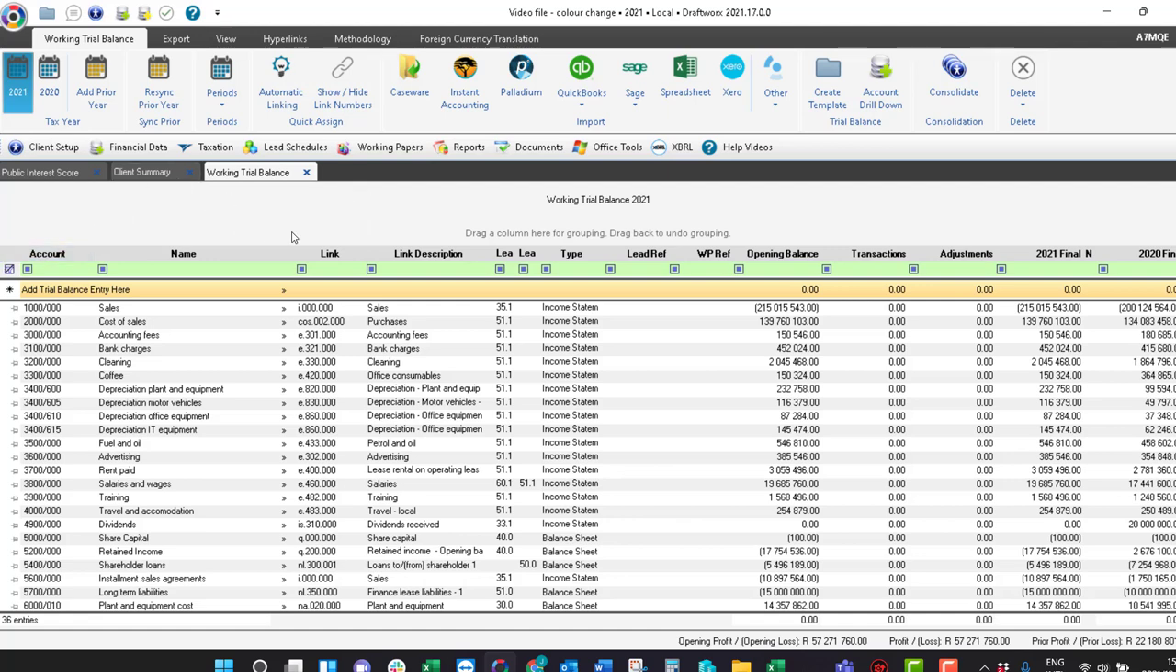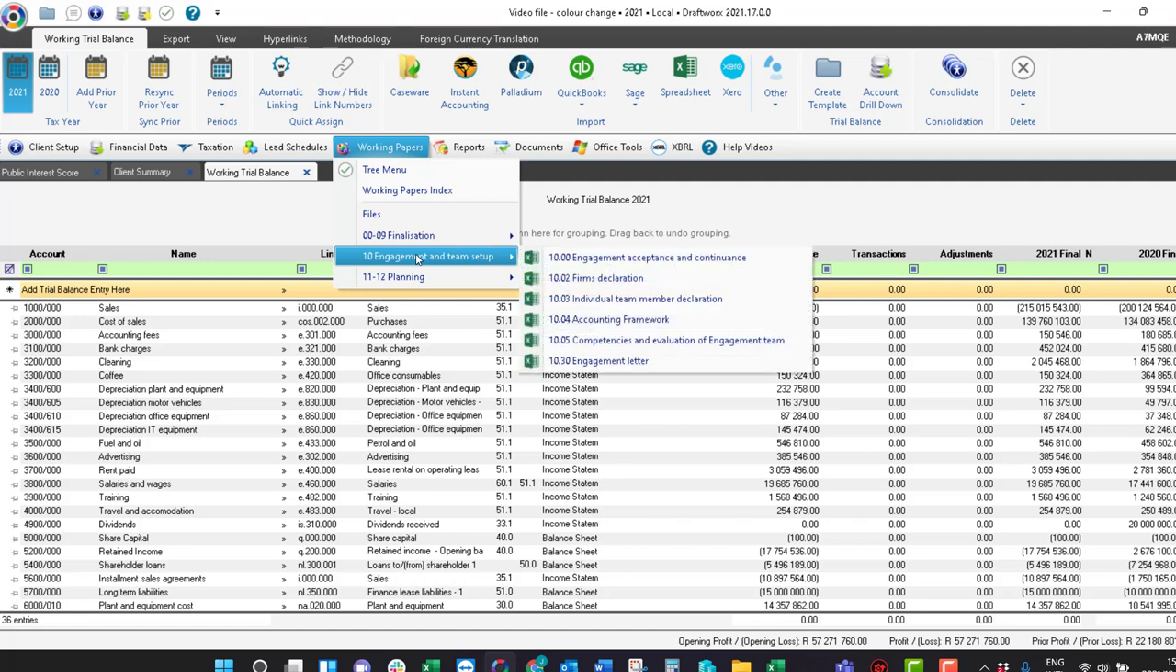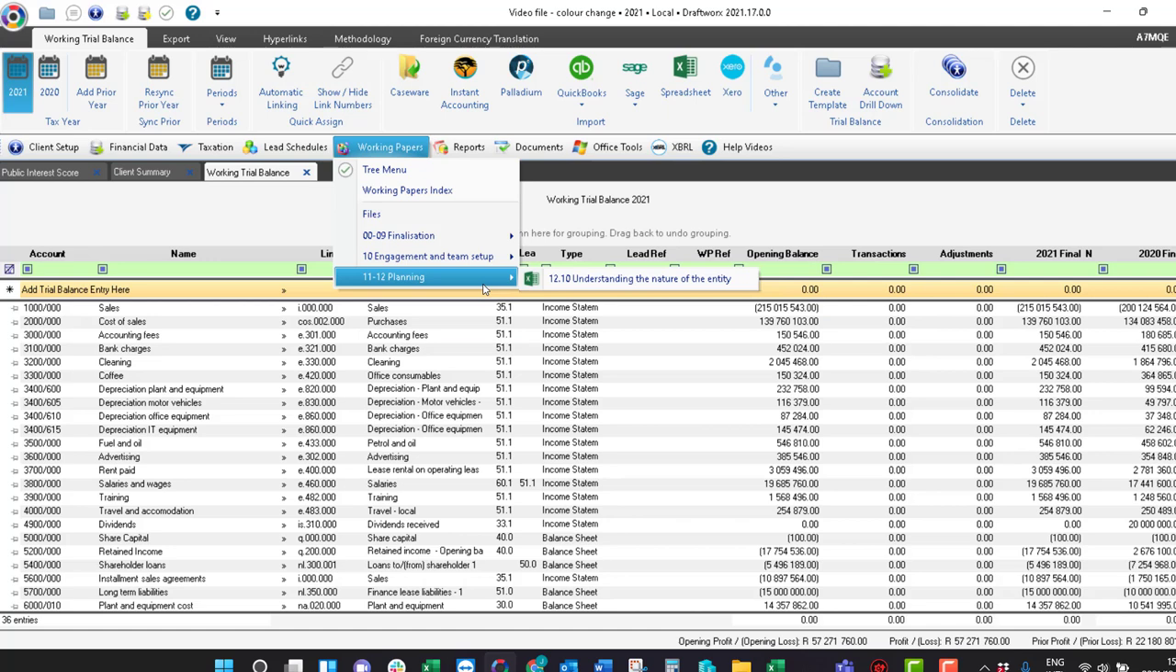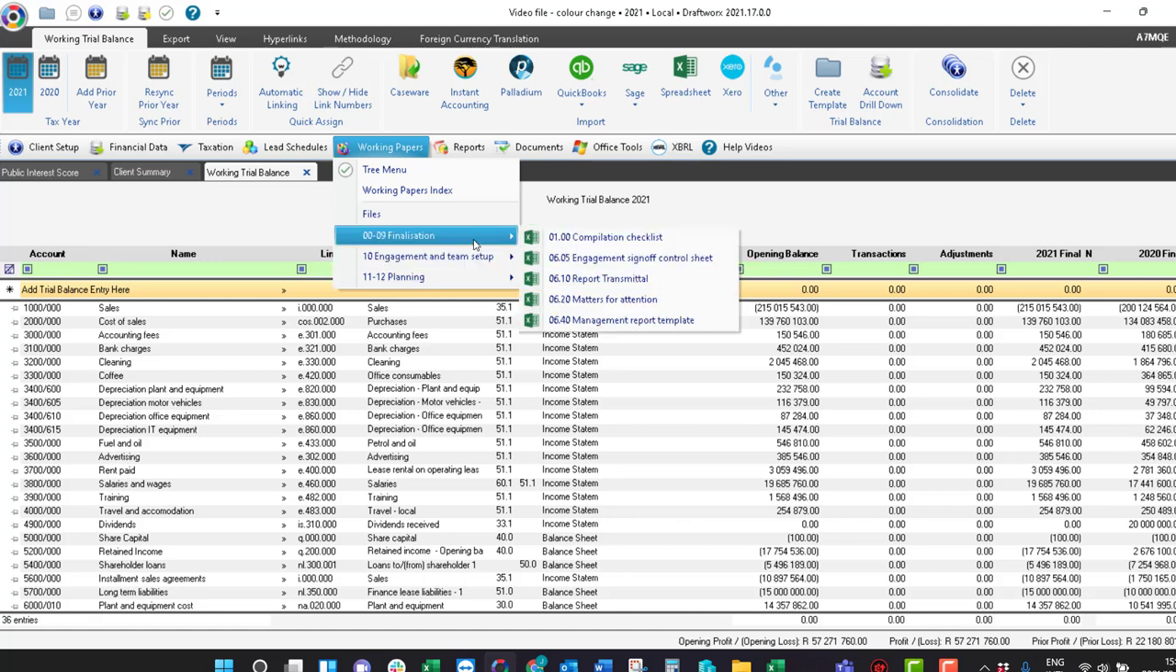Okay, so first of all, we want to see our working papers. Our working papers are split into 3 sections, being our engagement team setup and our engagement acceptance and continuance, and then of course documenting some understanding of business, understanding of your client, and our understanding the nature of entity working paper. Then lastly, you will get to your finalization, which is going to consist of these few finalization working papers.